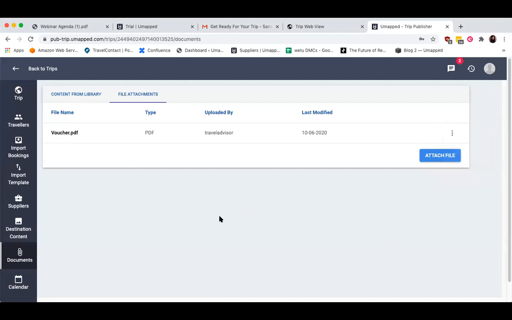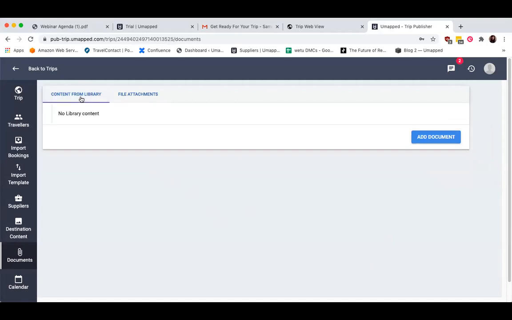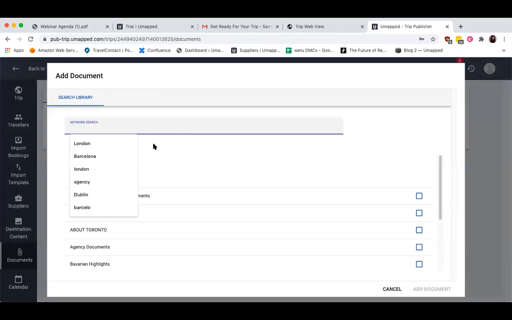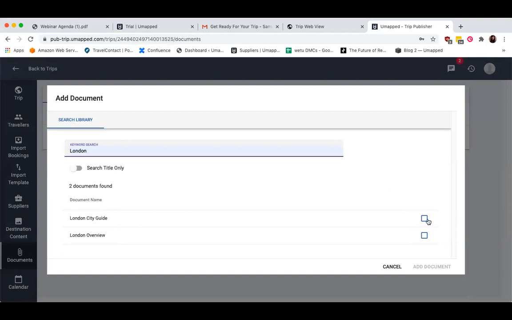Like I mentioned a little bit earlier on in this webinar, you can create, store, and manage your own content within your library. So for our sample today, I'm going to add a city guide for London that was previously created by clicking on the Content from Library tab and then clicking on Add Document. Then I'm going to search London in the keyword search, select the document, and click Add Document.